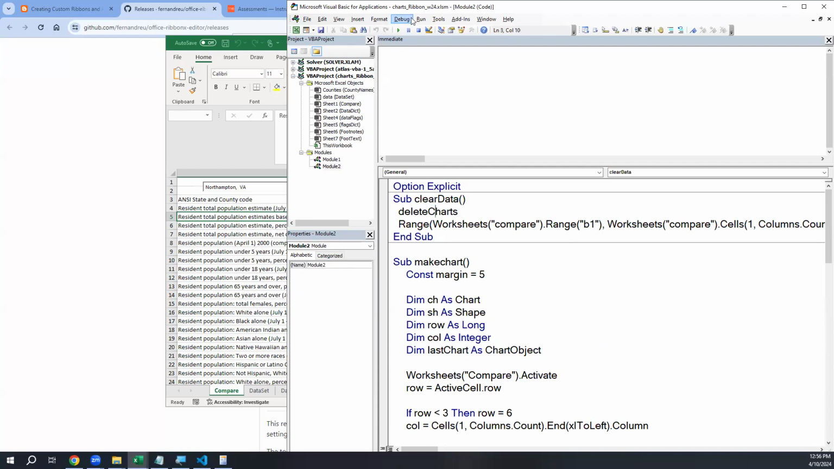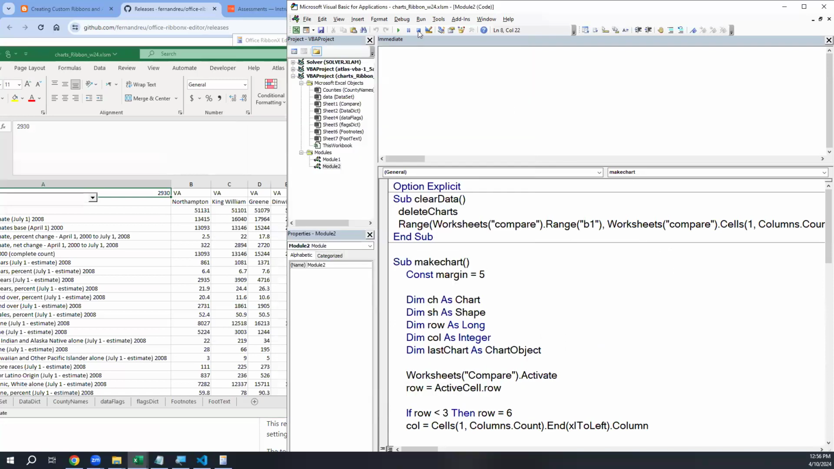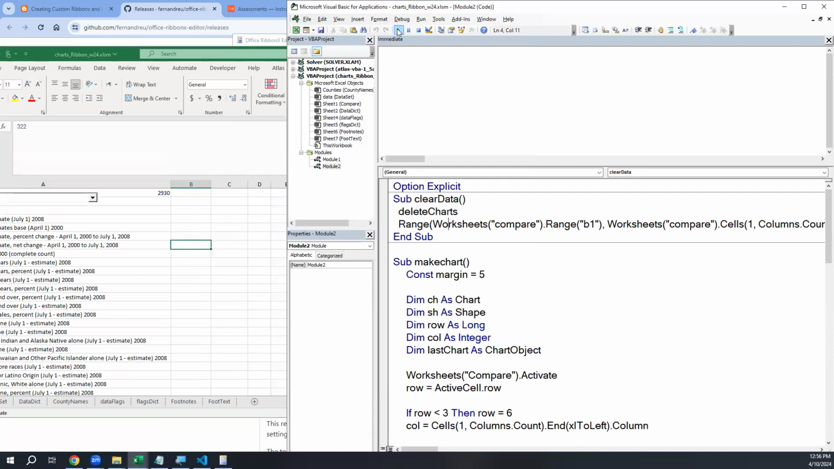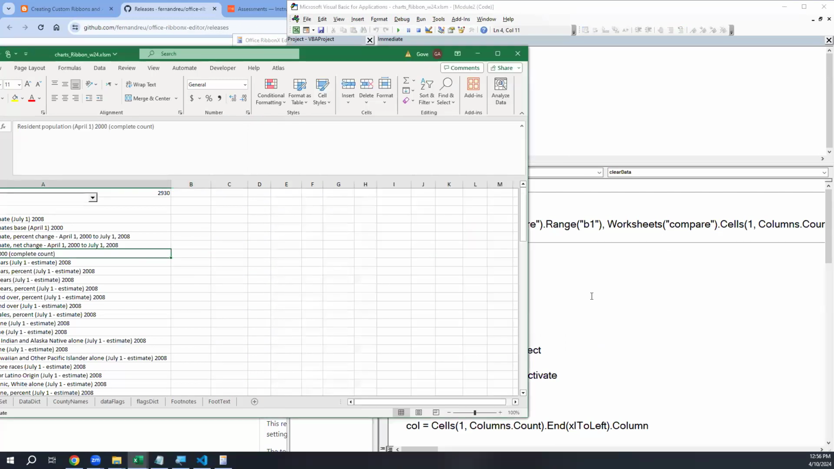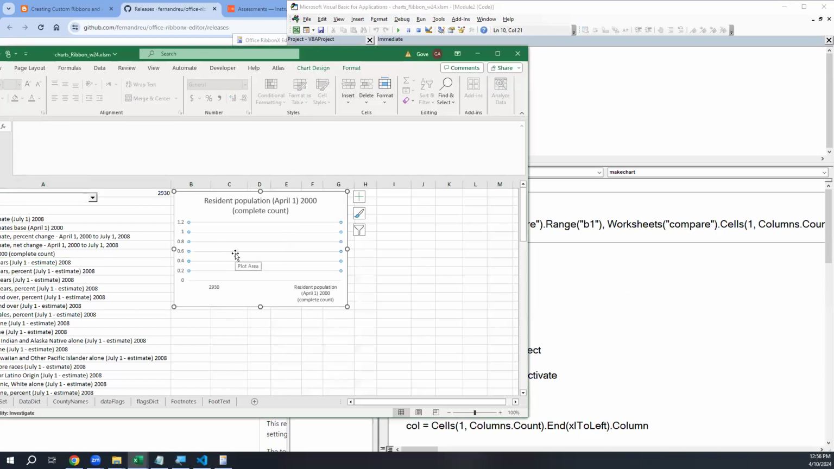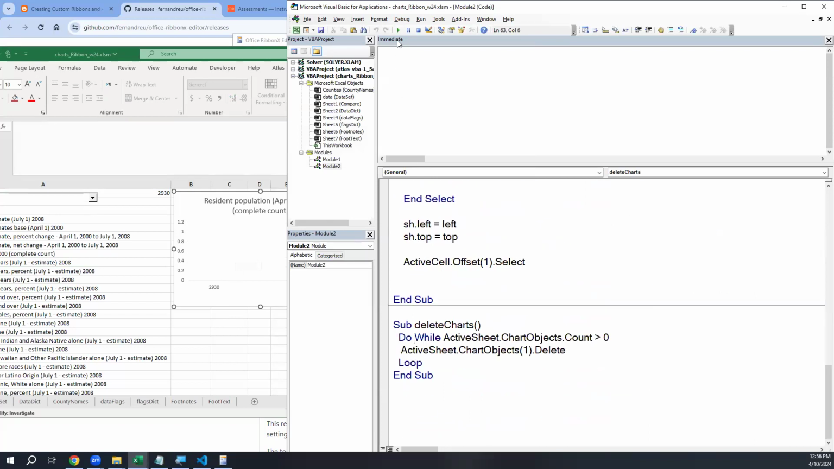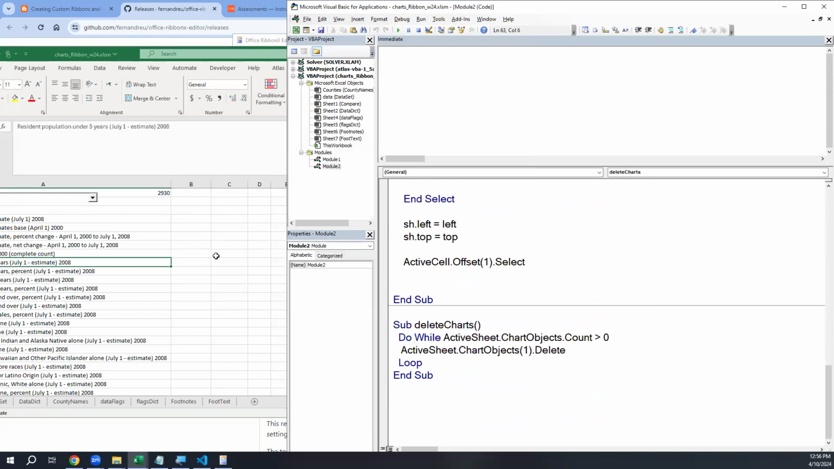I would like to clear the data. That should clear that data out of the way when I run it. Clear data. And then if I'm on one of these and run make chart, it should build a chart. But there's no data, so it's kind of a boring chart. Just clear charts again. My goal then is to build a ribbon that will have those three functions in it: build the chart, clear the data, clear the charts.